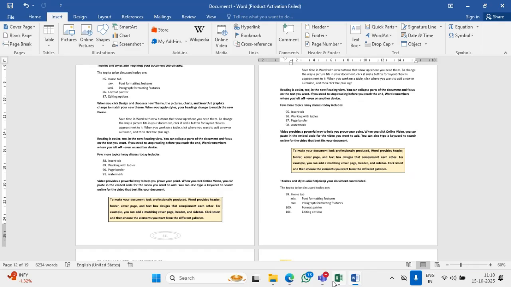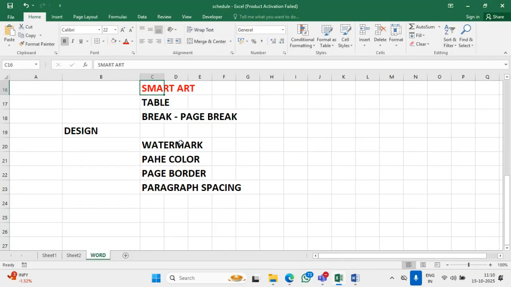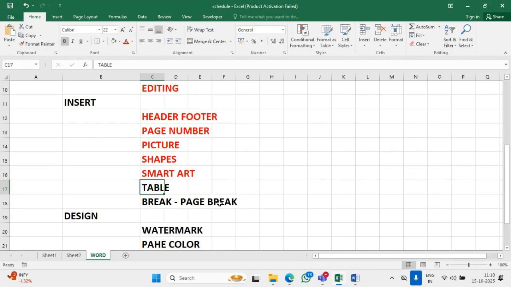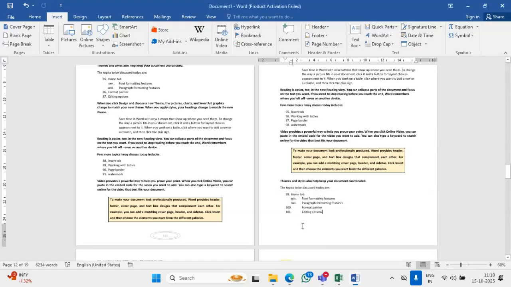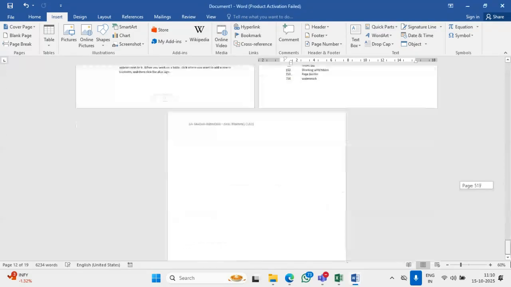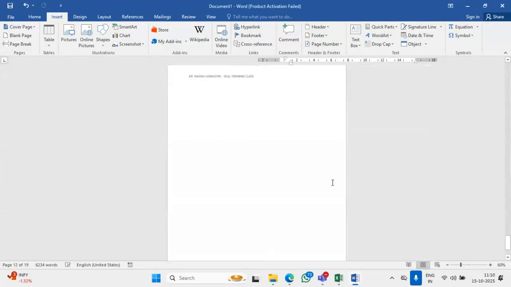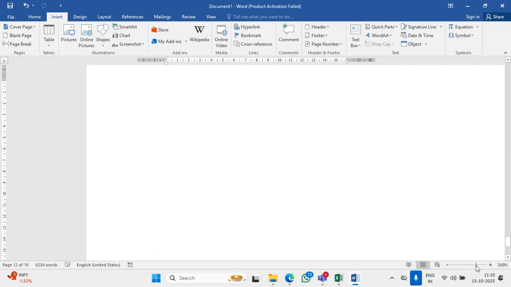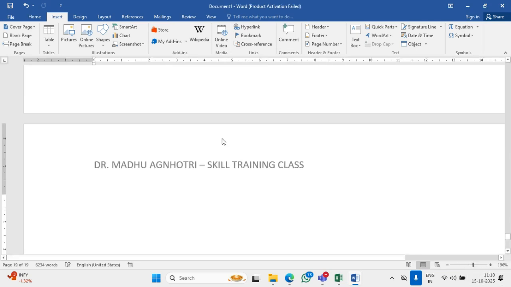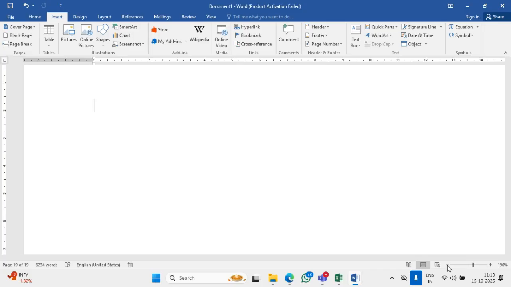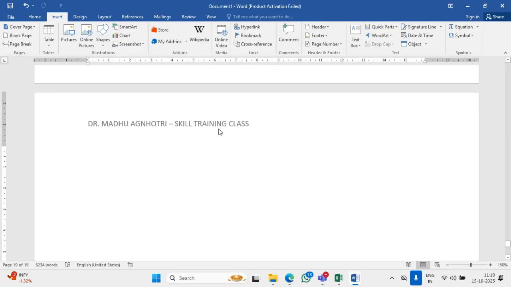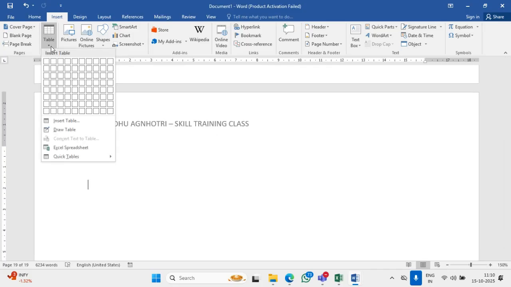Okay. So I move on to the next topic now: how to work with tables. A very important part, that is how to present your content in tabular format. So I come to this page now and here we are going to work with it. To present your content in a tabular manner, you can use this table.